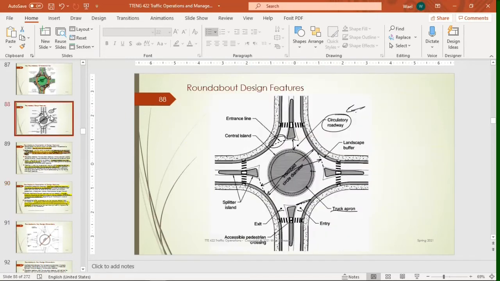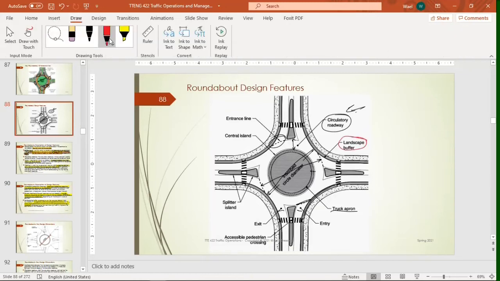For example, here, there's a very critical part, which is this part. Okay. This part is basically meant, okay, landscape buffer. This area.